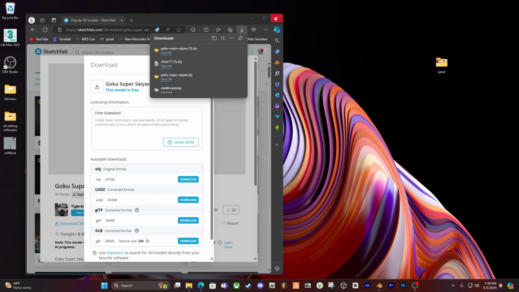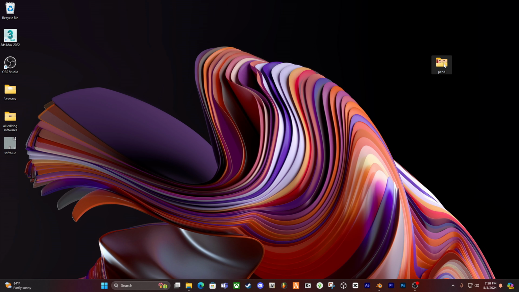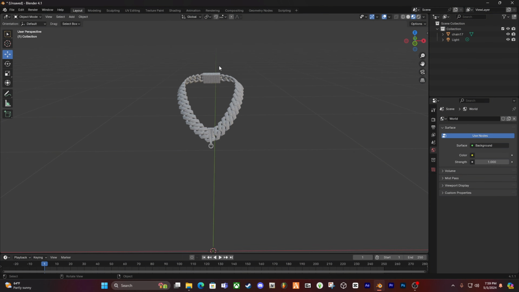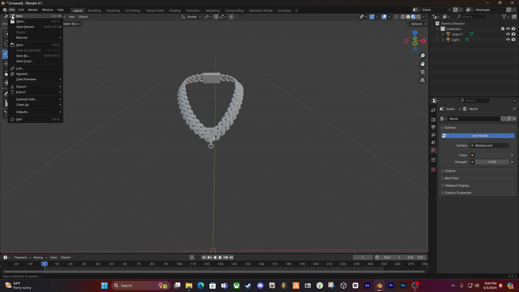Close out of that. You can close out of this now, and you can open up pendant, and you'll see all the files in the folder with the chain, and then the file you just got, and all the images and stuff like that. Now we headed over to Blender. I got the chain in here. I showed you guys last video how to put the chain in. So yeah, I got the chain in here. So now what we're gonna do is go over to file.